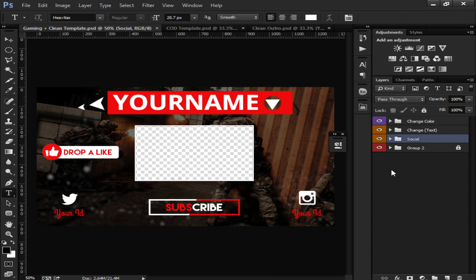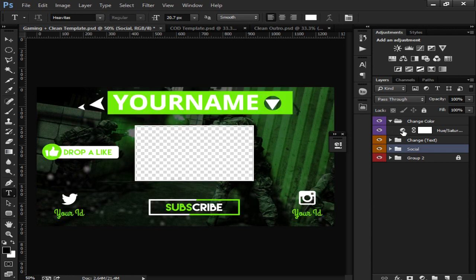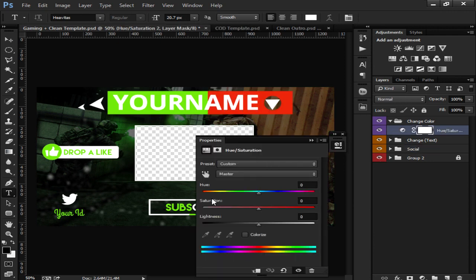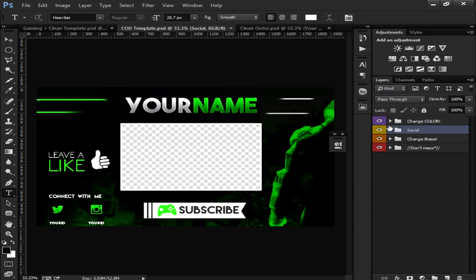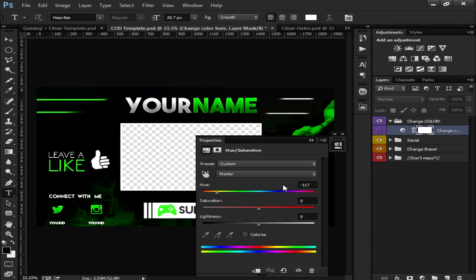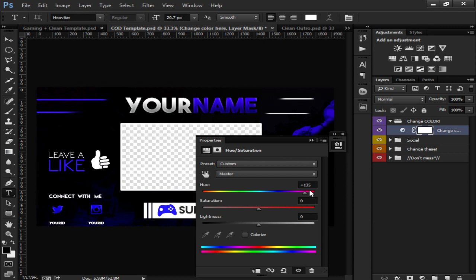So let me give you a quick tutorial on how you can do it. The best thing about these templates is you can change the color of all this red by going to this change color, making this visible, then clicking on this adjustment thing and changing the hue, and you will be able to change the color right there. And it's for all the templates, like here in the core template, you can see change color, click on this, make sure it's active, and you can change the color however you want. That's what I think is the best about this template.